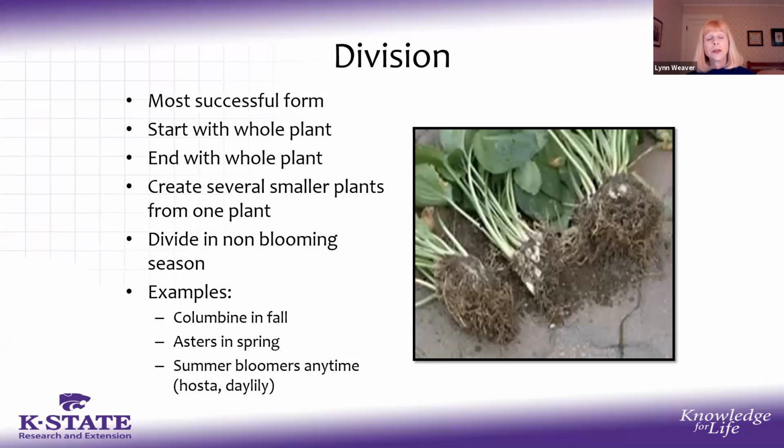It's a good idea to divide your perennials every 3 to 4 years to keep them healthy. You want to divide them in the non-blooming season. For example, columbine blooms in the spring, so you want to divide it in the fall. Asters bloom in the fall, so you want to divide them in the spring. Summer bloomers like hosta, daylilies, liriope, you can pretty much divide those anytime.